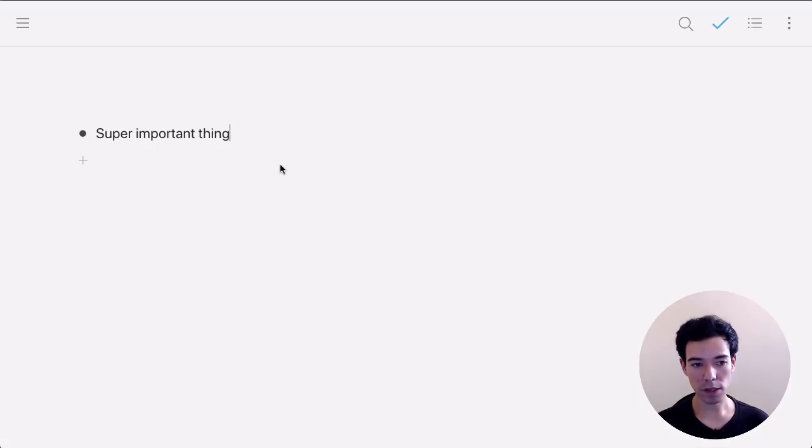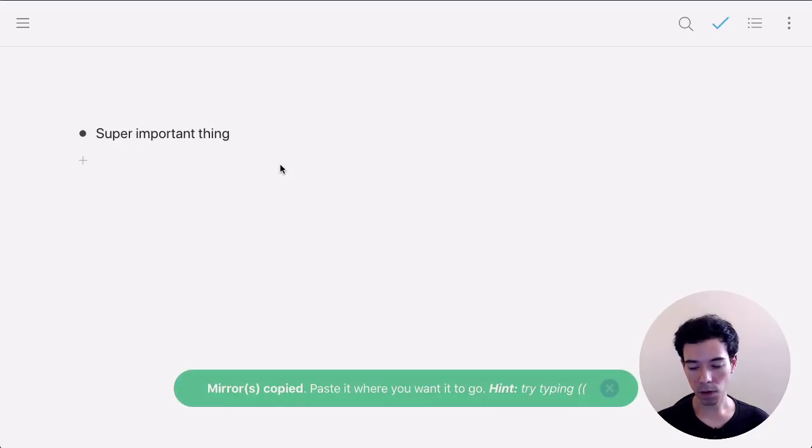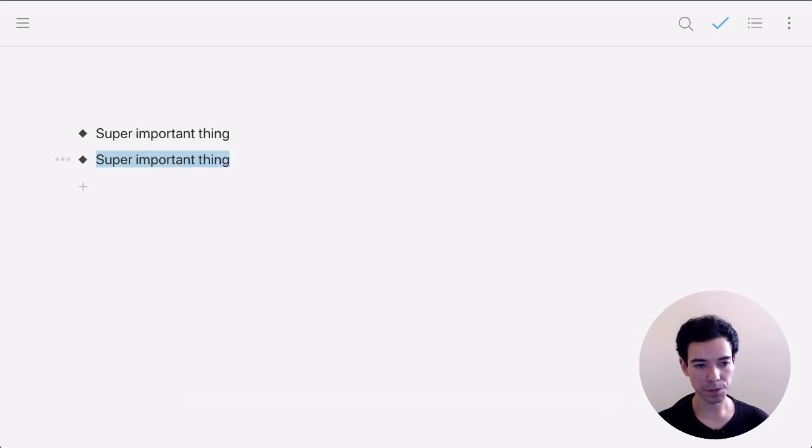The second way is to use the keyboard shortcut. On Mac, that is Command-Shift-M. On Windows, that is Alt-Shift-M. And again, copies it to your clipboard, so you can just paste it anywhere. The third way to do this is to use the inline method, which basically just means you type double parentheses.